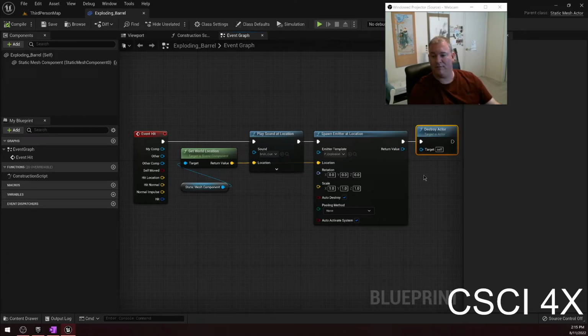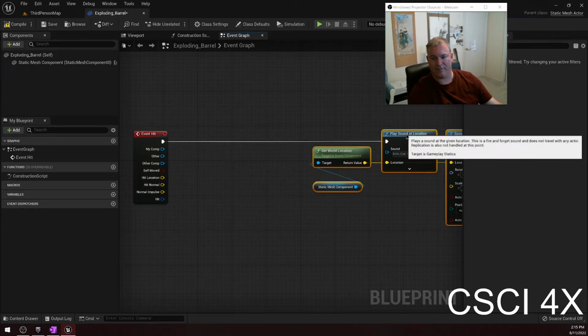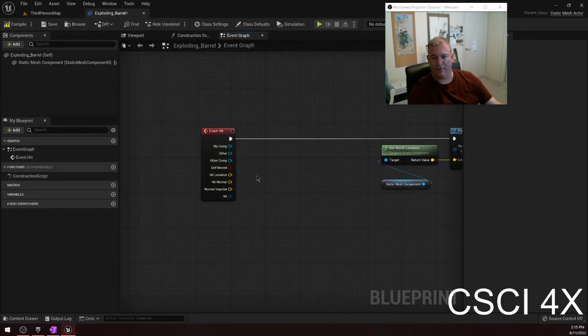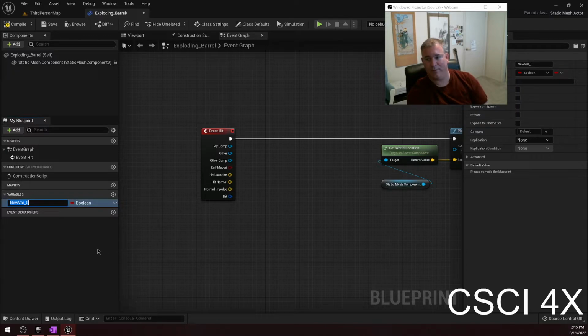So I'm going to get rid of the destroy actor, and I'm going to move all this stuff off to the right a little bit. And what I'm going to do is I'm going to make a variable, and the variable is going to hold the last time we exploded, which sounds weird, but that's what the people have asked for. That is what the people will get. So last time exploded.